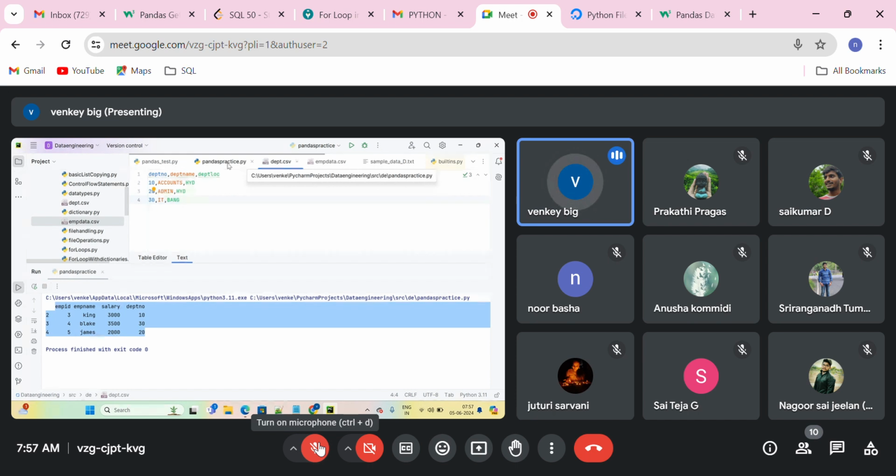So I want to maintain 3 departments in my company. The department number of my accounts is 10th department, and I'm locating that department in Hyderabad, and admin department is 20 and Hyderabad location, and similar to that IT department.